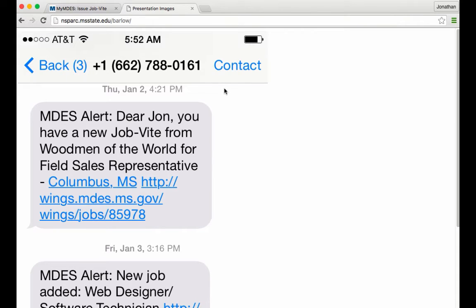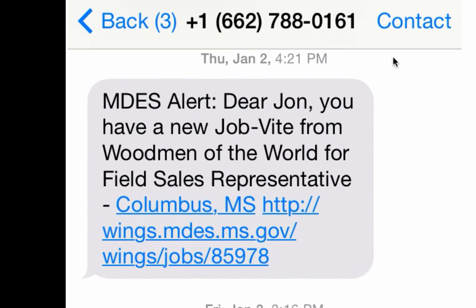After a JobVite has been extended, the candidate will receive an email or a text message, depending upon his or her preference, that will alert him or her to the JobVite. Here's an example. This is a screenshot from an iPhone. It says, "MDS alert, Dear John, you have a new JobVite from Woodman of the World for field sales representative," and then it has a link.